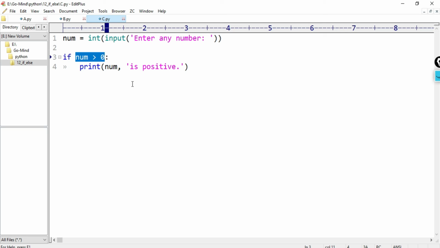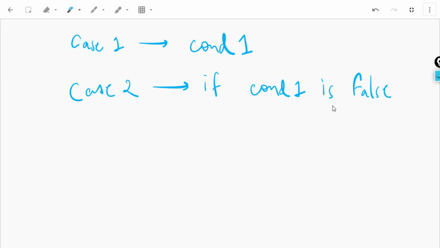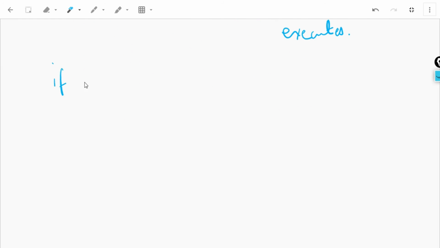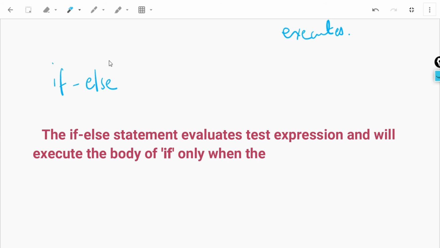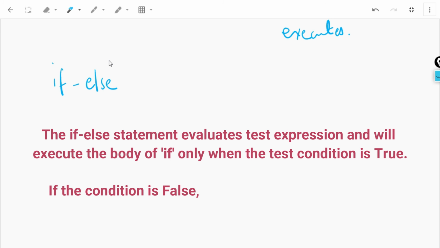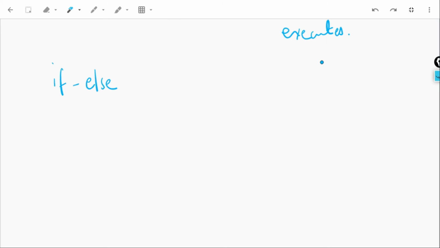So what can we do here? Let's see. If we have two cases, like for the first case we have condition, and for the second case we want that if the first case is not true, then the second case runs. Then in this situation we use if else. The if-else statement evaluates test expression and will execute the body of if only when the test condition is true. If the condition is false, the body of else is executed, and indentation is used to separate the blocks.